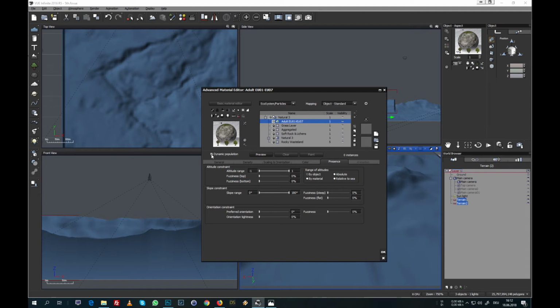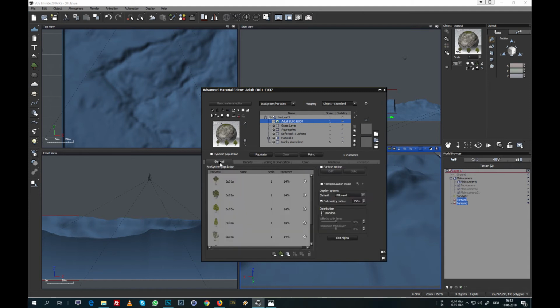Now we want to turn off dynamic population because we want to place these ourselves and not by Vue. So here we have the different tree models that are loaded into our ecosystem. Now let's change up the variety a little bit to force a more overall natural appearance. Okay.